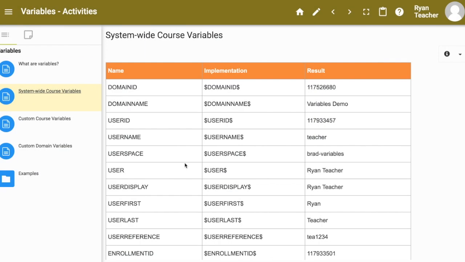Here's a list of all the course variables that are available across all courses. Now, a couple of things to note. Course variables only work within course content, and course content that is actually managed within Buzz itself. This would include your activities or your assessments, discussion board descriptions, your journal descriptions, that kind of content.